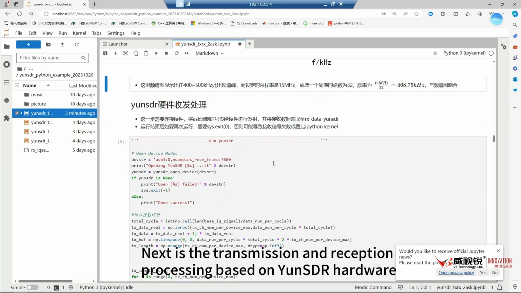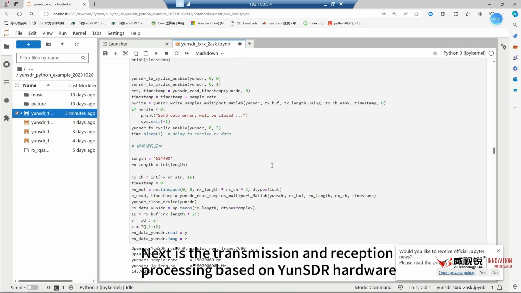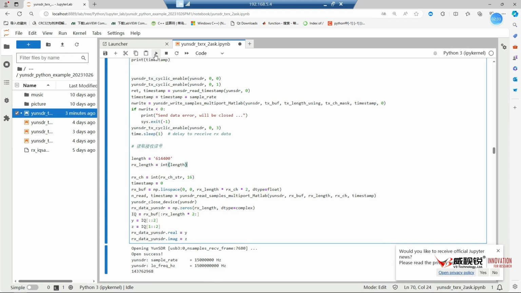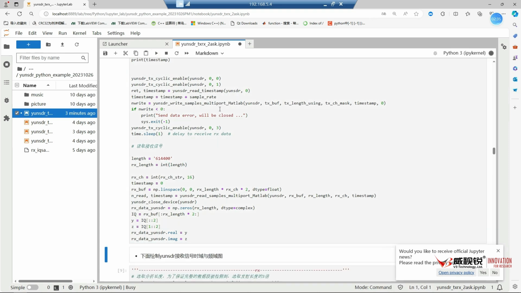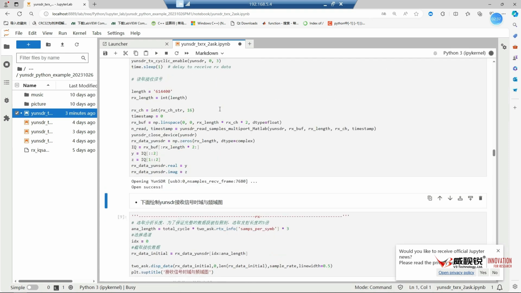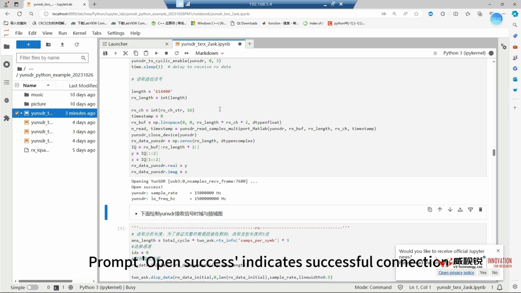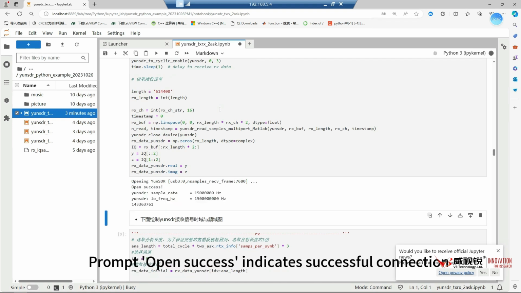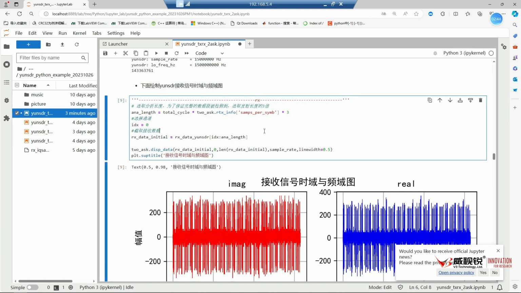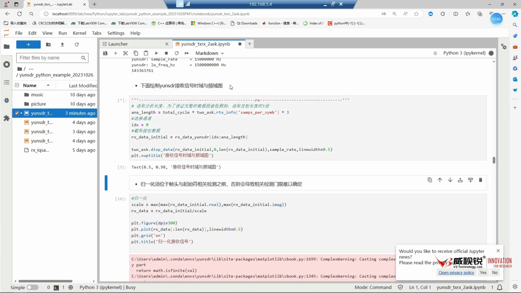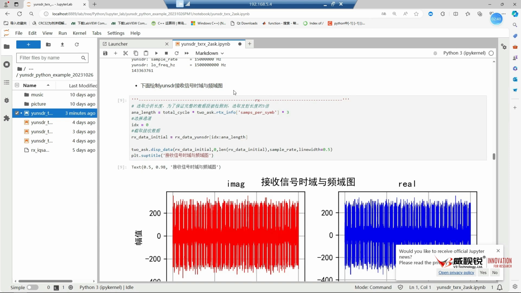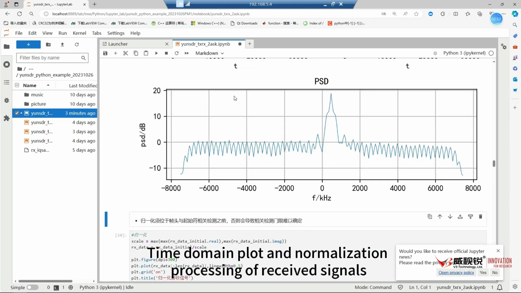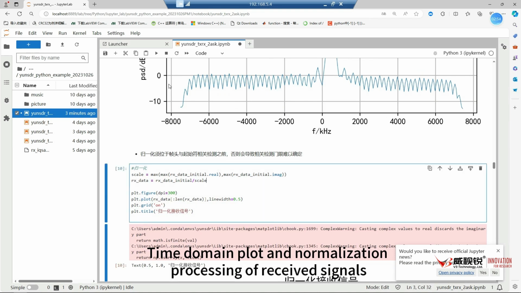Next is the transmission and reception processing based on YunSDR hardware. Prompt open success indicates successful connection. Time domain plot and normalization processing of received signals.